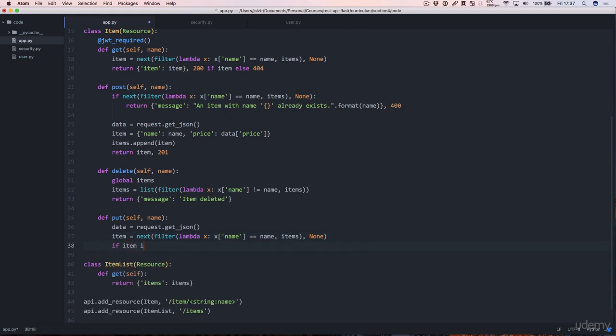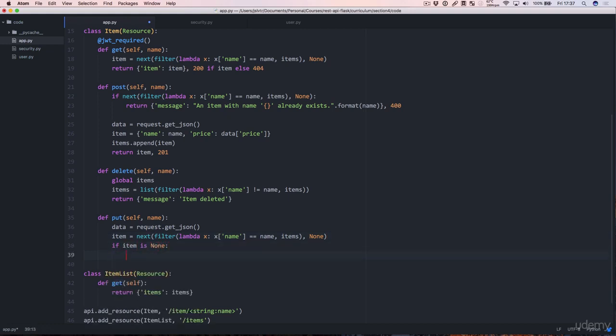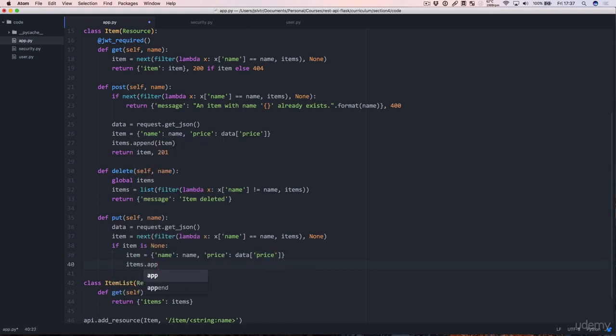So if item is None, we want to create a new item. So we'll say item is name, and price, data["price"]. items.append(item). And if item is not None, it means it already exists. So what we're going to do is we're going to update it.